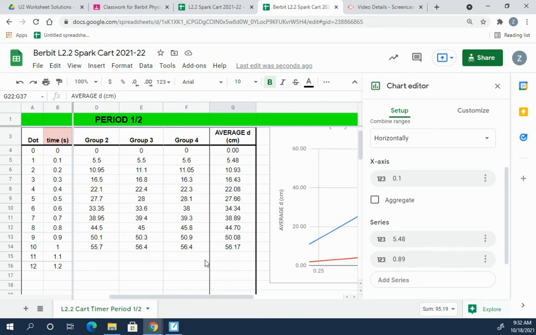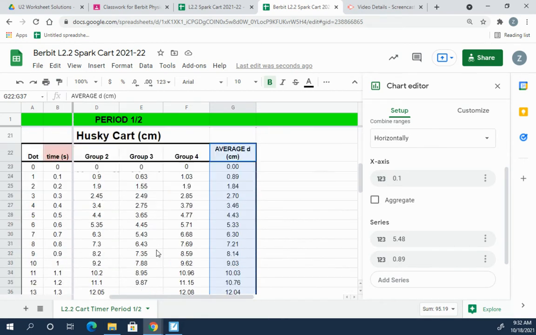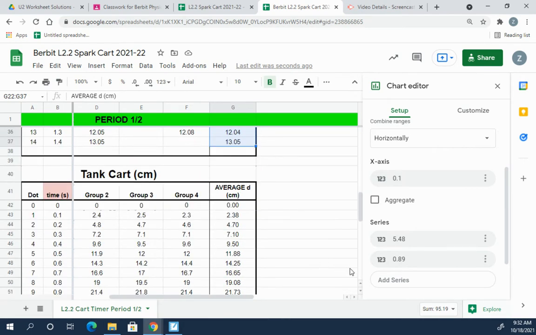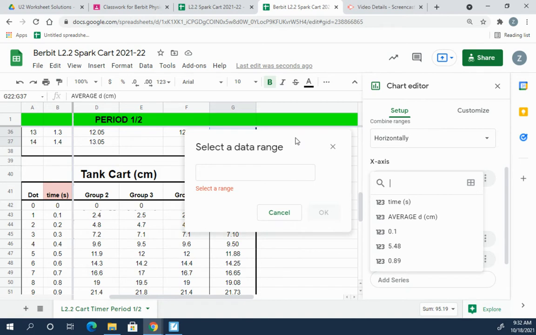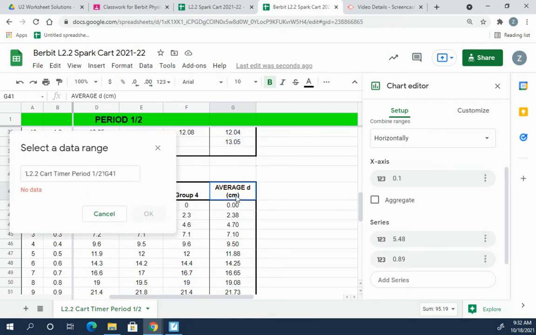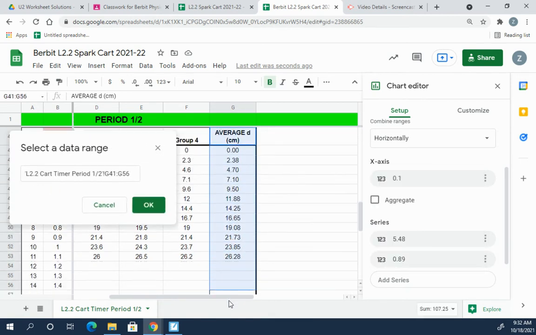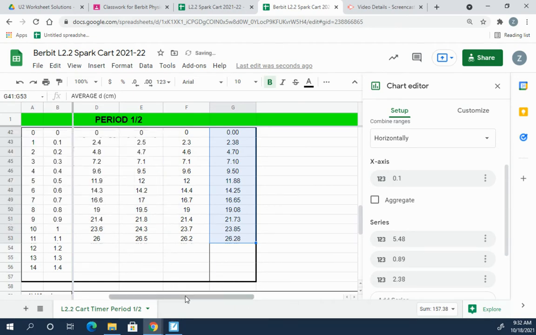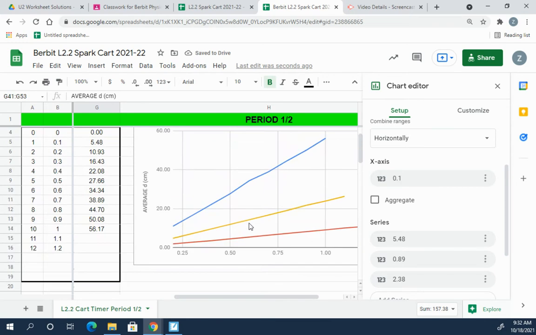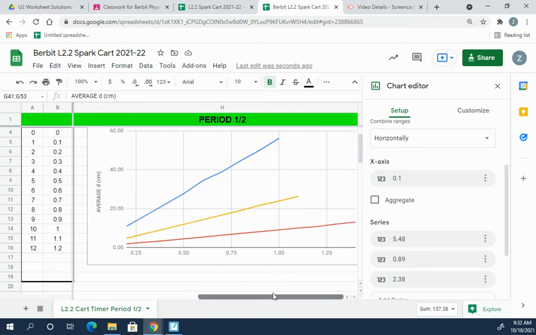Not bad. We're going to change the look of the graph in a little bit. Now let's add one more series. So we had Steady Cart, Husky Cart. Now we need Tank Cart. Add a series. Click our little four square, which is select the data range. Move this out of the way. Tank Cart's average distance over its time period. Click OK. Boom! We are almost there. Cooking with gas, as they say.